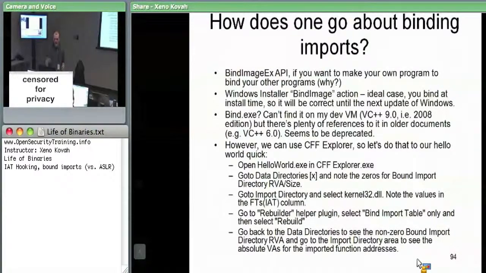And I would guess that the Windows installer or updater is actually using this. When it installs the update, it would go out and say, okay, for all of the DLLs on the system currently, just resolve function pointers and stick them into Notepad and whatever else is bound. So theoretically, you could use this executable called bind.exe.